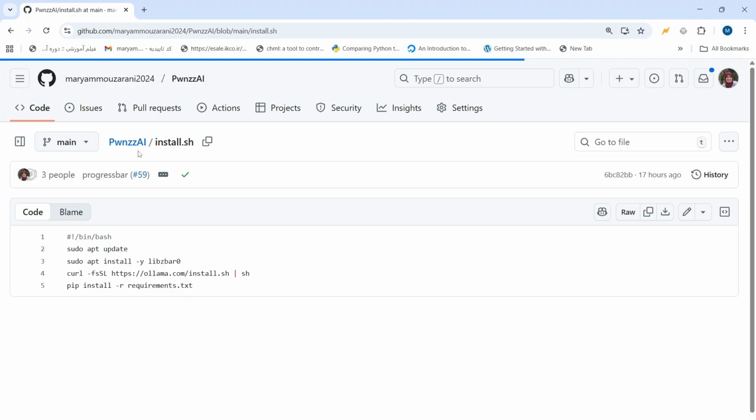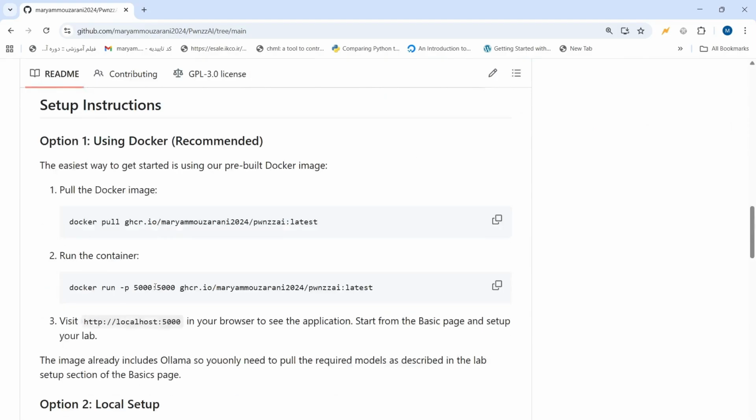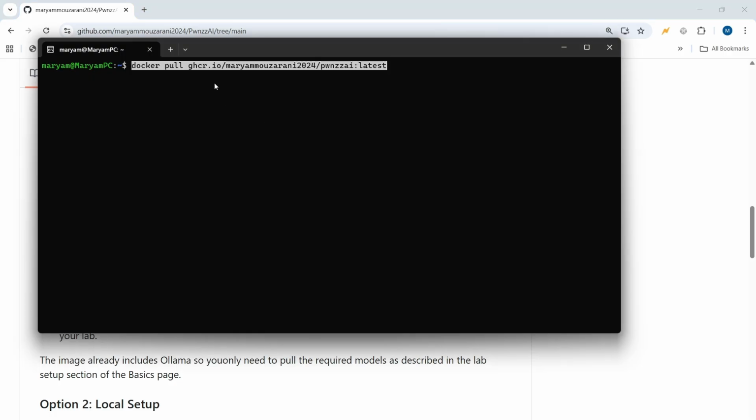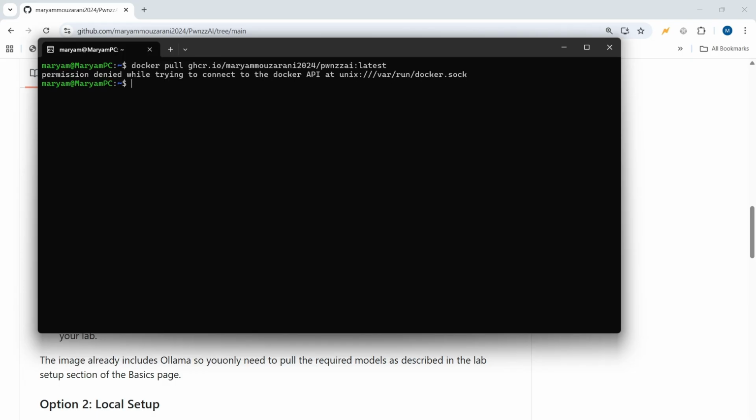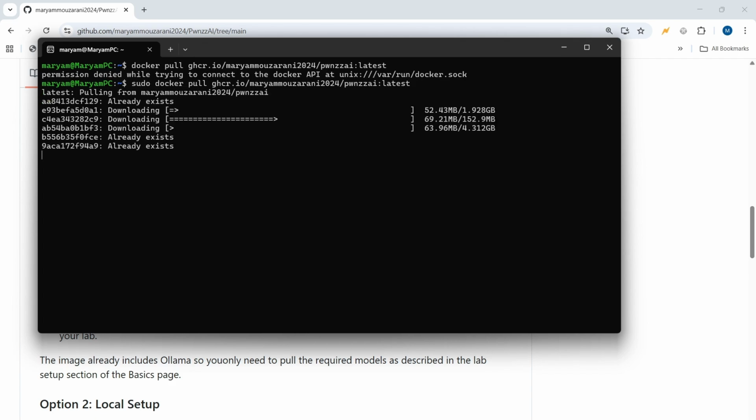Let's begin with the first option and run the program using the Docker image. You just have to copy the docker pull command and execute it in your Docker application. I have Docker installed in my Ubuntu system and use it to run this command. And it needs root permission, so I just have to add sudo at the beginning. And it starts pulling the Docker image.